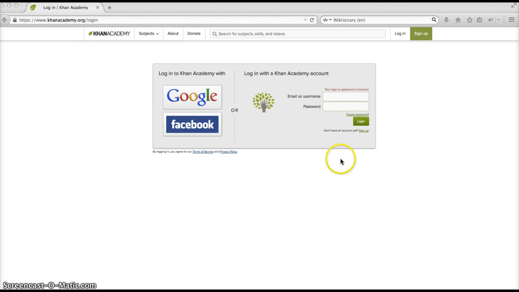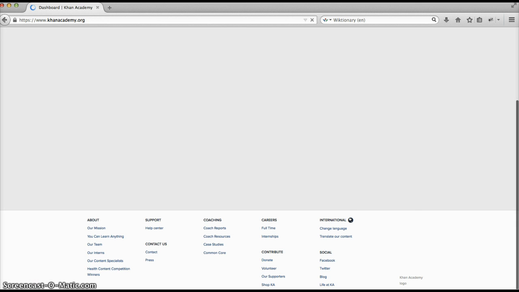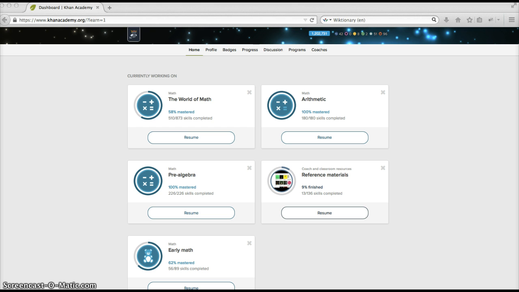Just to talk about some features at Khan Academy. I'm here at the login page, so I'm going to log in. Well, that took a little while to load, but it finally did. This is my home page, and these are the missions I am working on.